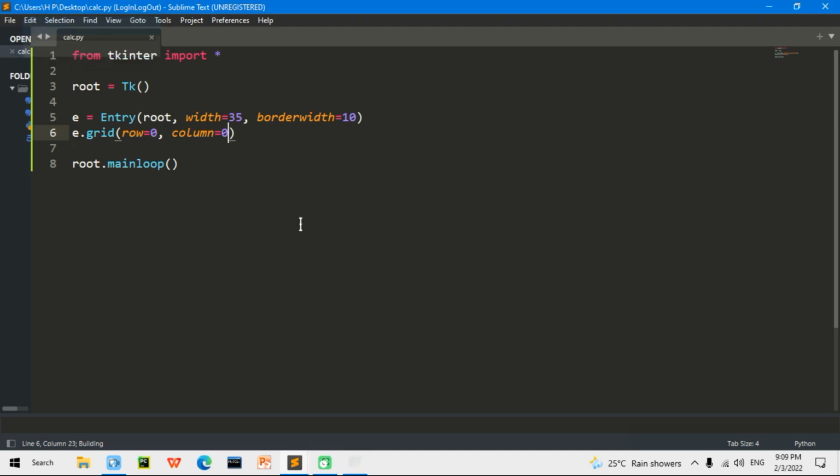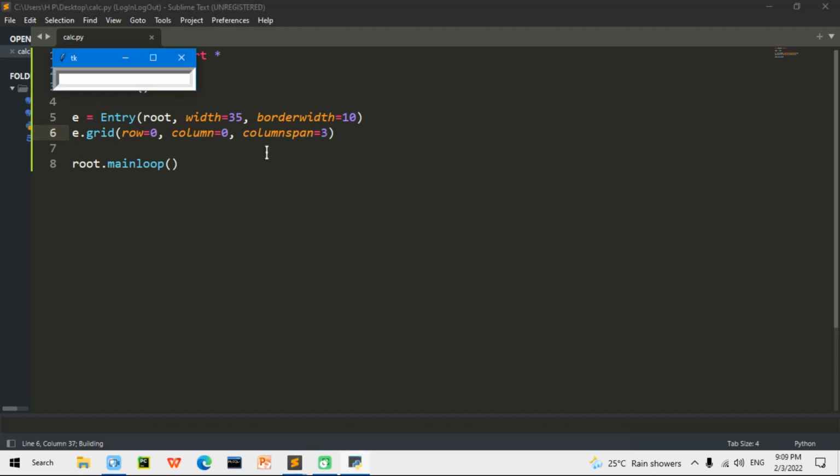I'm going to do columnspan, which is how many columns it can fit in. So columnspan equals 3, because we're going to have 3 buttons, each under this text box. So we can write text on this text box and stuff.